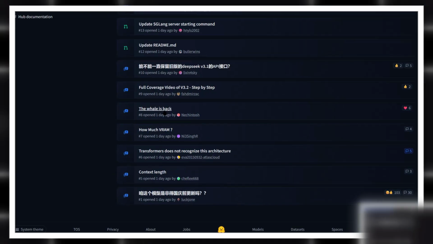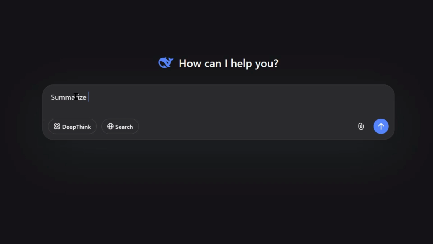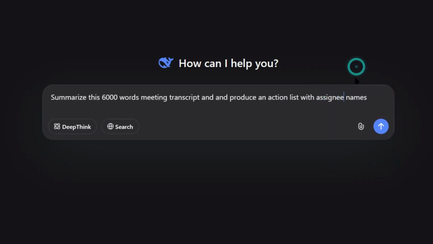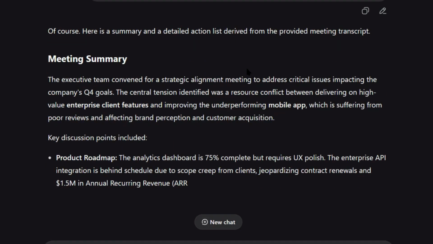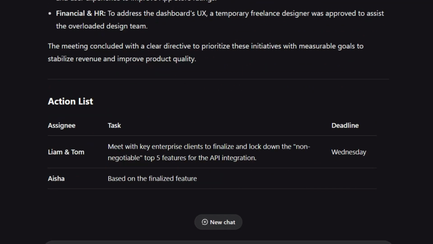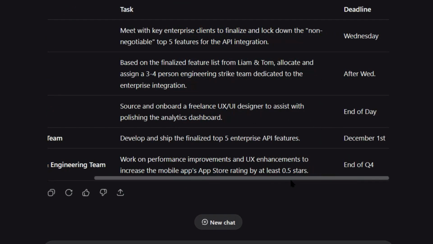Let me show you a real example. I have a long meeting transcript, 6,000 words. I'm going to ask DeepSeek to summarize it and create an action list with names and deadlines. Here's the prompt. Summarize this 6,000 word meeting and produce an action list with assignees and deadlines. I paste the transcript, I hit enter, it processes the whole thing in seconds. It gives me a clean summary, then it lists every action item, who's responsible, and when it's due. This would take a human an hour. It took the AI 10 seconds.